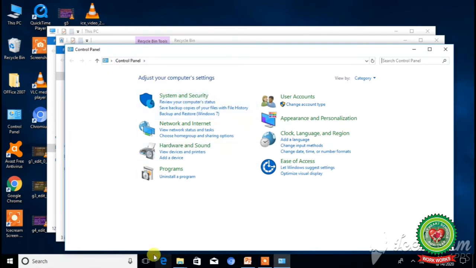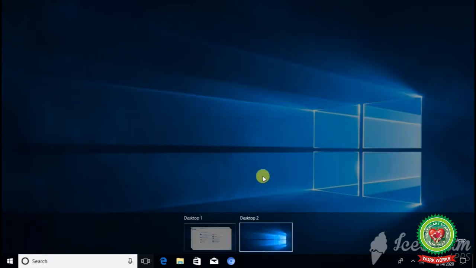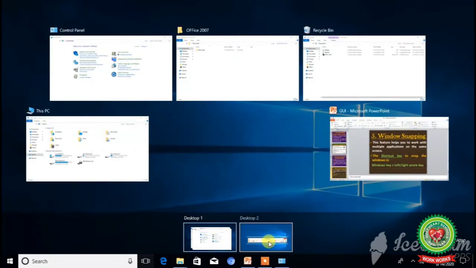Now you have to click on Task View button and you can see that 4 applications I have opened just now and 2 are already opened. So total applications that are opened on the screen is 6 and these are on desktop 1. So in this way you can open multiple applications. Now if you want to open any one of these applications on desktop 2, you can simply drag that application to desktop 2.